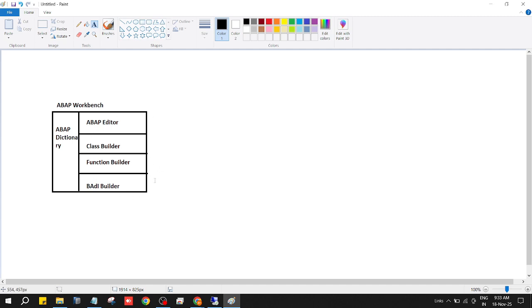But there is a question. Sir, I want to create my own table, my Y table or Z table. Then you cannot use a Z table directly in the ABAP editor, class builder, function builder, or module builder. The new table has to be created in the ABAP dictionary first. You have to create the Z table and activate it. You are not only responsible for creating, you are responsible for activating also. Save, check, and activate it.